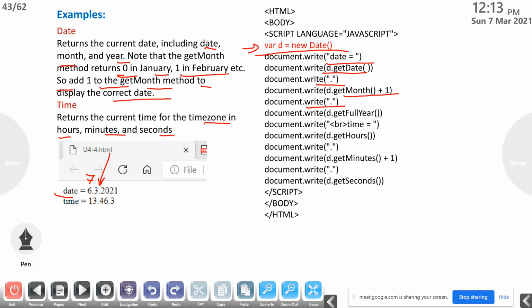Then again document.write a dot. So the dot is there. Then document.write d.getFullYear function. What is the full year function? It will print the full year of the current date, 2021. Then document.write BR time. BR time means it will move to the next line and print time equal to. Then document.write d.getHours. At that time it is 13, that is 1 o'clock yesterday. Then document.write dot, it will put a dot over here.